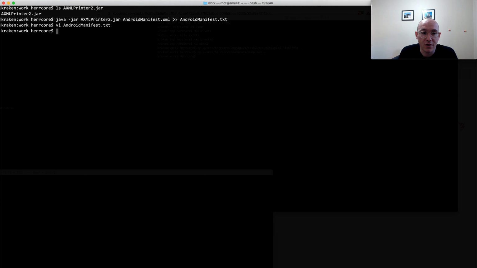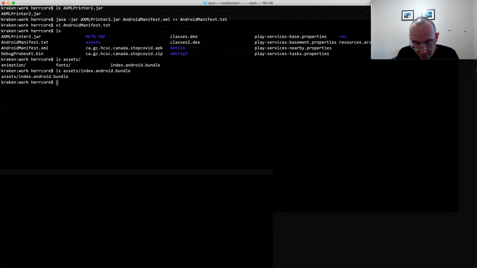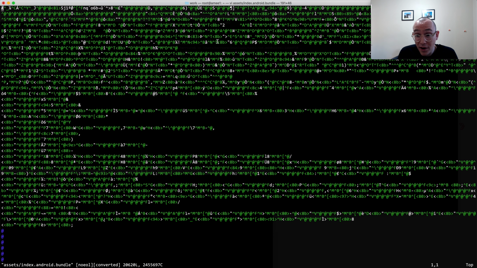The next step is to actually look at the code. So if we look at the tree here, there's two classes.dex files. This is where the compiled application code is. There's also, like I said before, a React component here. So under assets, there is something called index Android bundle. And that's the compiled JavaScript for React. So if we were to take a look at this assets index, you could see it's binary because it's compiled, but there are some strings in it.